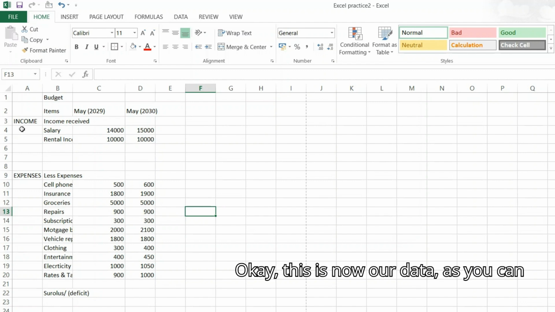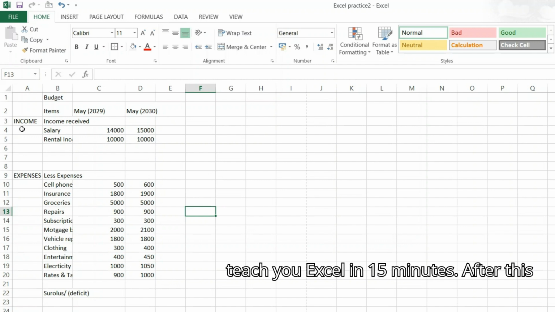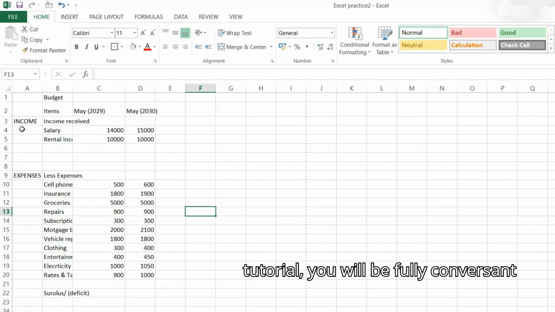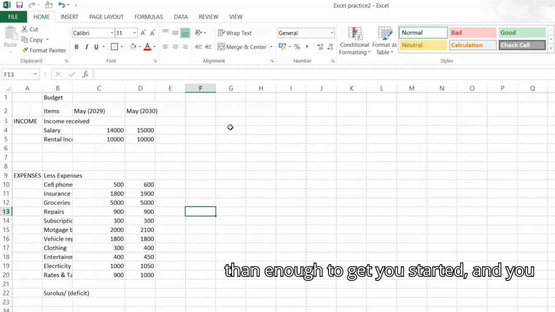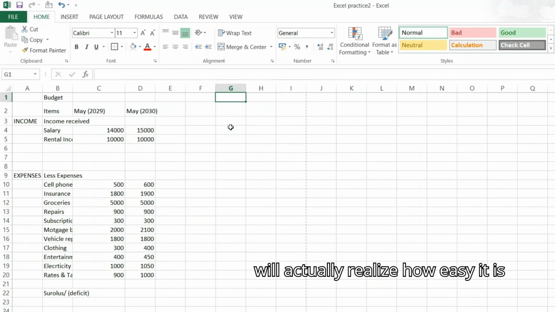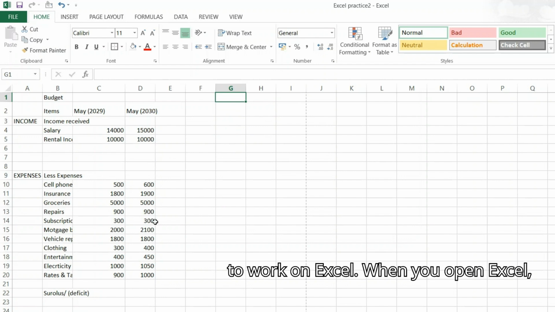Okay, this is now our data, as you can see. The first thing we're going to do is teach you Excel in 15 minutes. After this tutorial, you will be fully conversant with all the basic and intermediate functions of Excel. There will still be more functions to learn in our future tutorials. Like I said, this will be more than enough to get you started, and you will realize how easy it is to work on Excel.